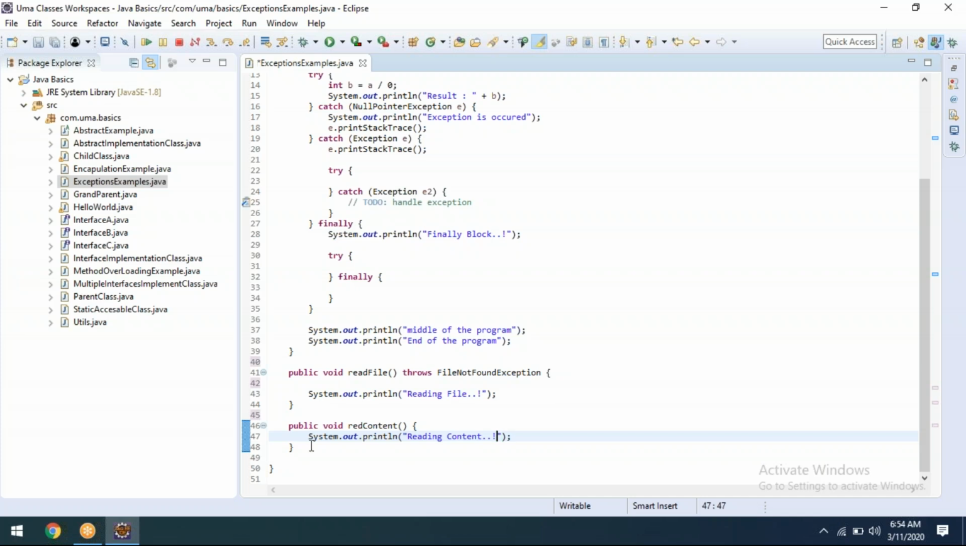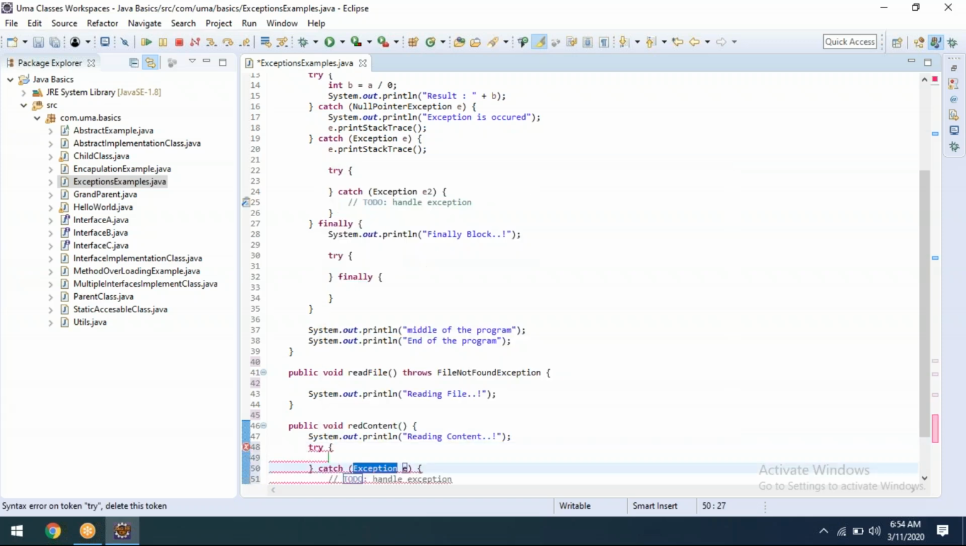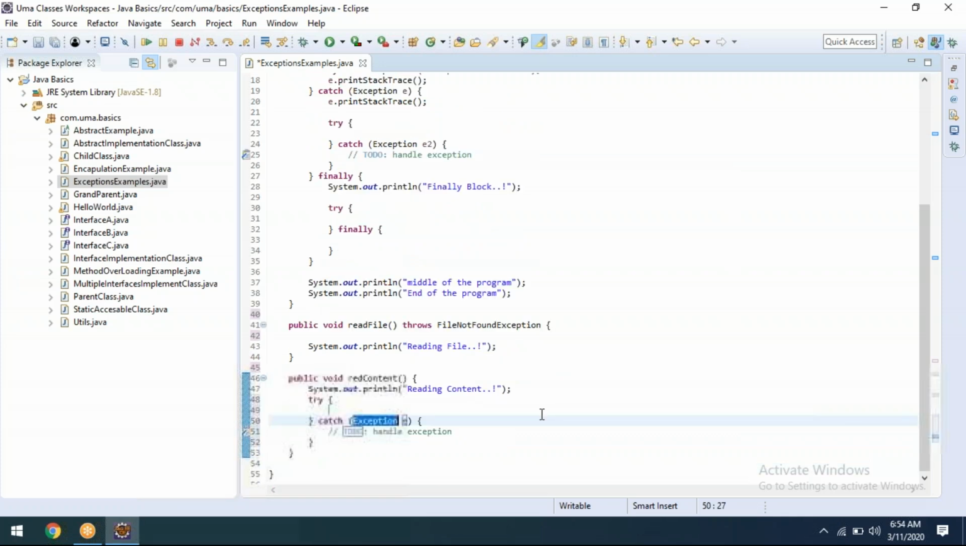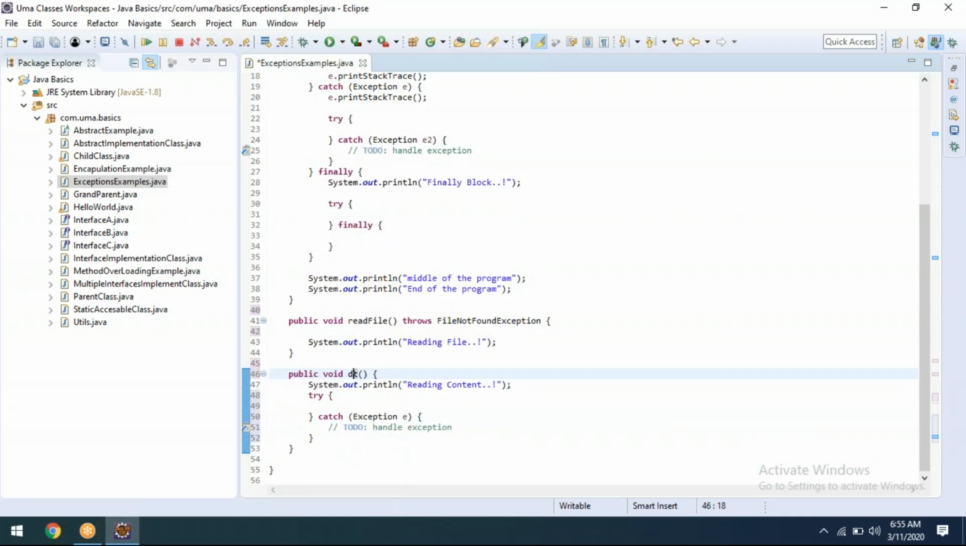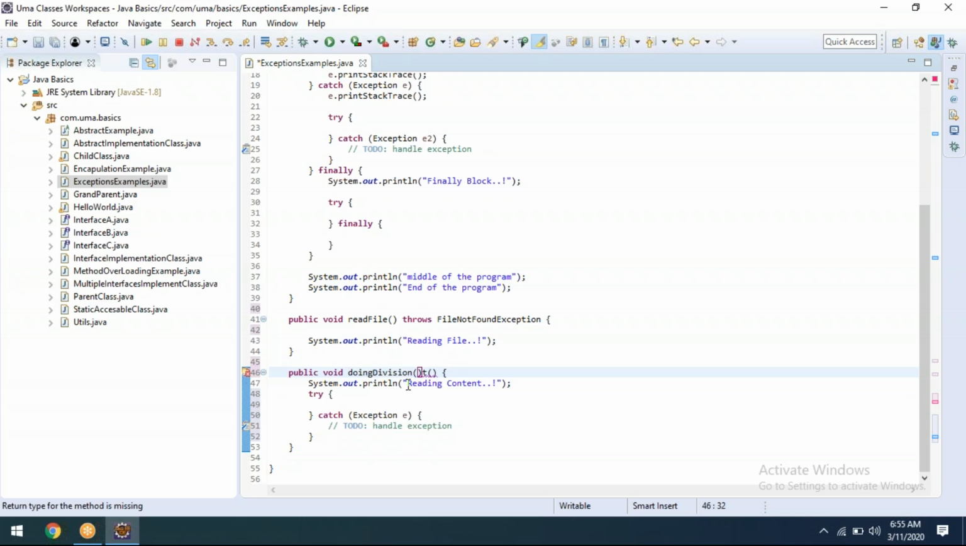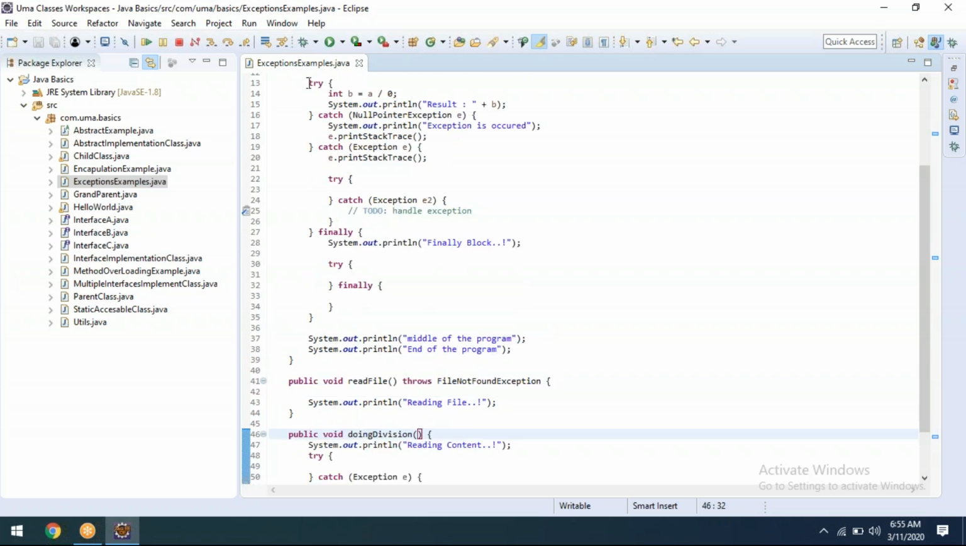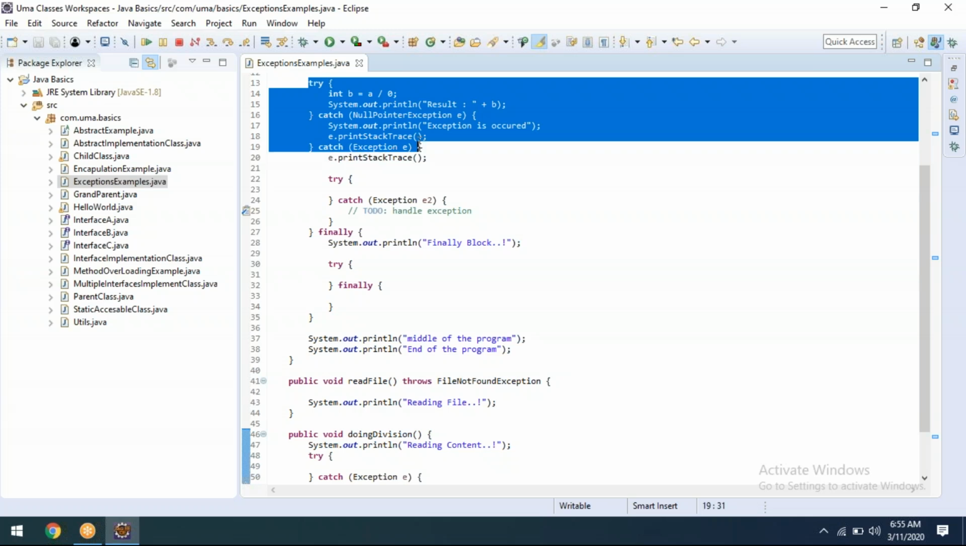You getting my point? Yes. Now here I'm putting try catch finally or something else. Here, not the read content, I will do a division operation. Here we are putting try catch. Now what I will do, I will just remove this one from there to here and put it.